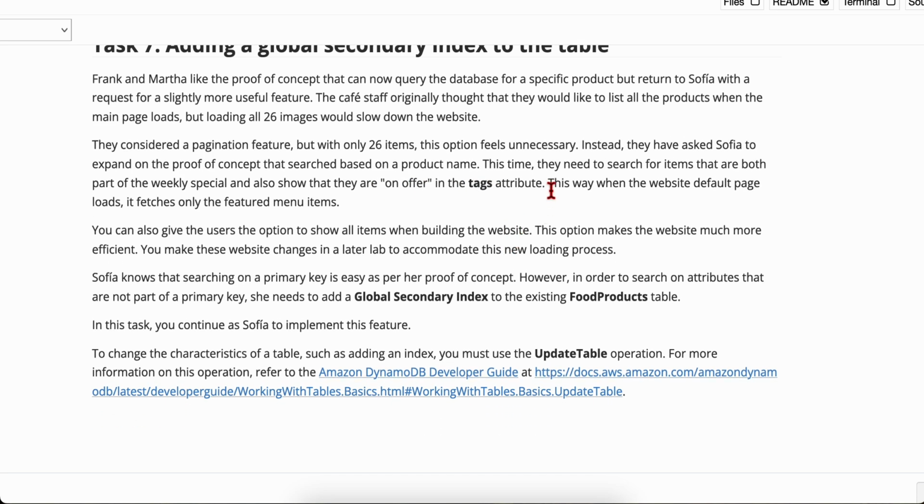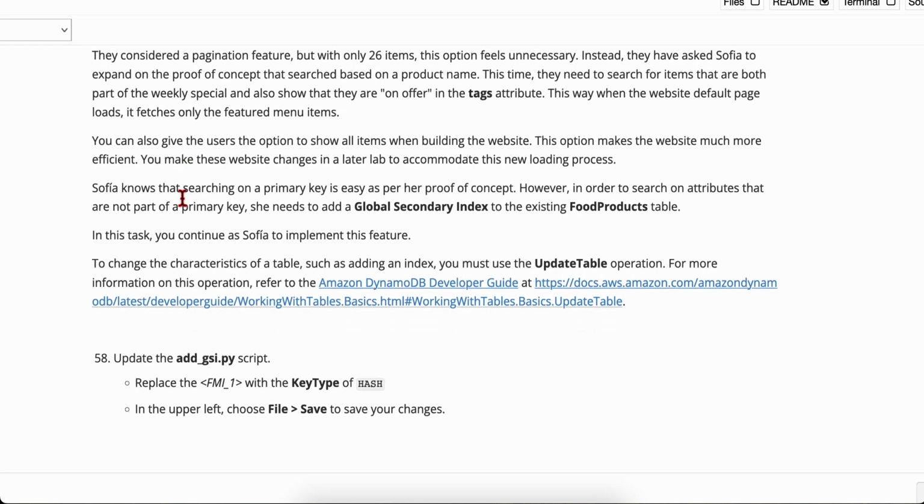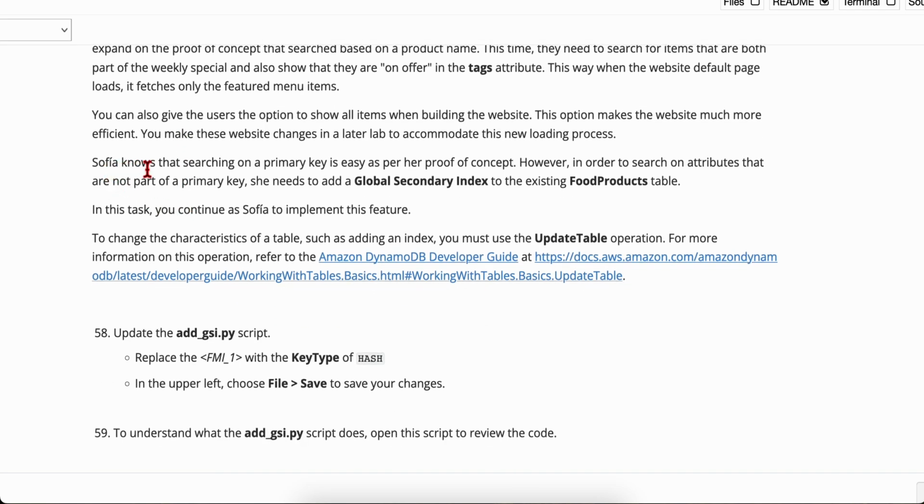This way, when the website default page loads, it fetches only the featured menu items. You can also give the user the option to show all items when building the website. This option makes the website much more efficient. You make these website changes in a later lab to accommodate this new loading process. Sophia knows that searching on a primary key is easy, as per the proof of concept. However, in order to search on attributes that are not part of a primary key, she needs to add a global secondary index to the existing food product table.